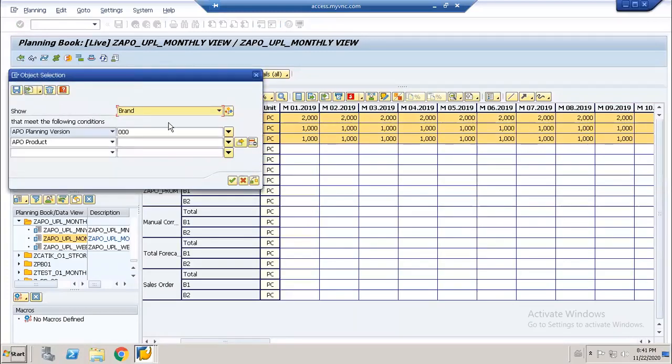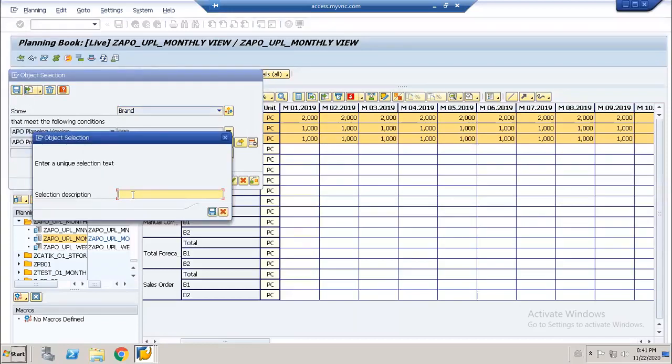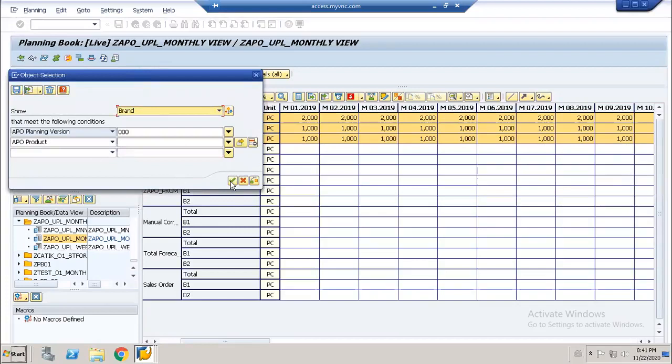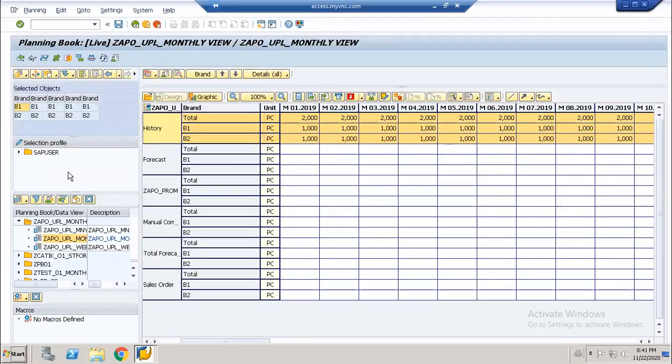Okay, here I'm going to save my brand level data under one selection. Let me save it and then I will check. Why have I saved this brand level data? Now I selected it and loaded it directly.